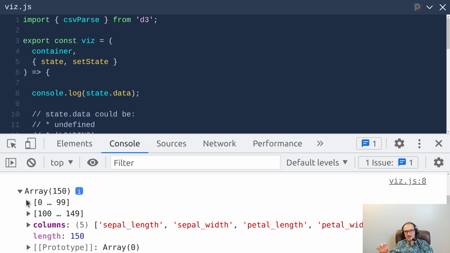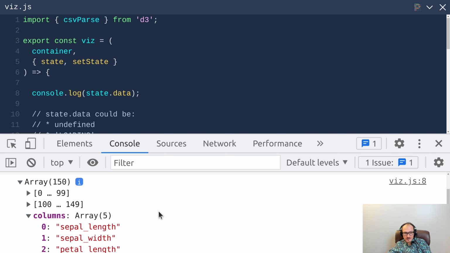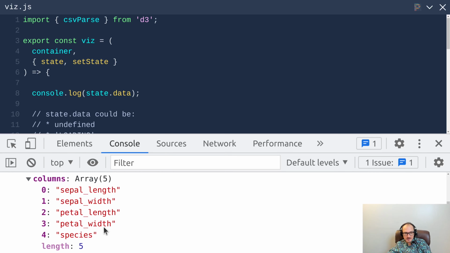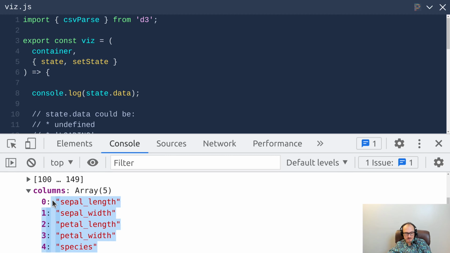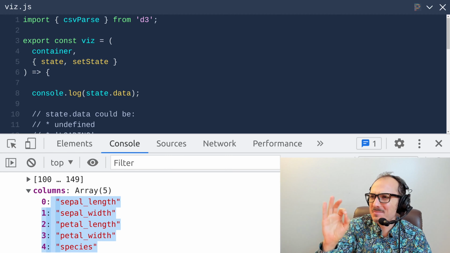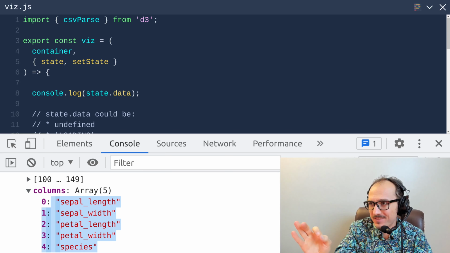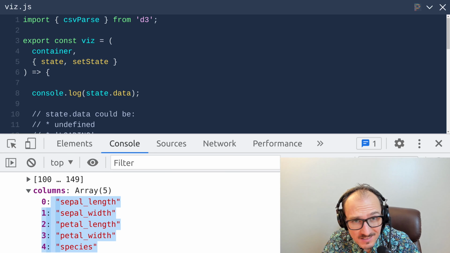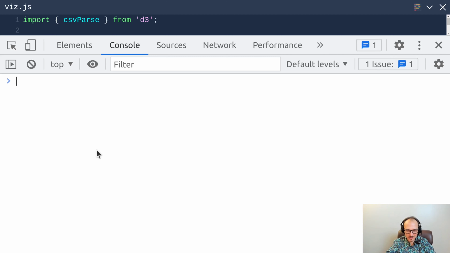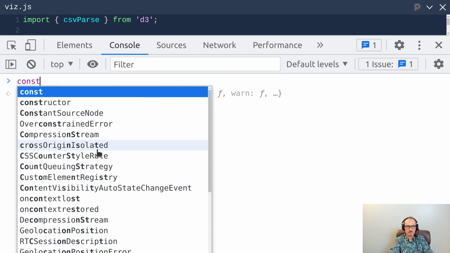Fun fact, the D3 CSV parsing actually returns an array of objects that also has a property on it called columns, which is just a list of the columns. Wait, so you're telling me that an array can have properties on it? Yeah, it's one of these totally weird and wacky things about JavaScript, but D3 uses this quite often, so it's good to know about. Here's an example.